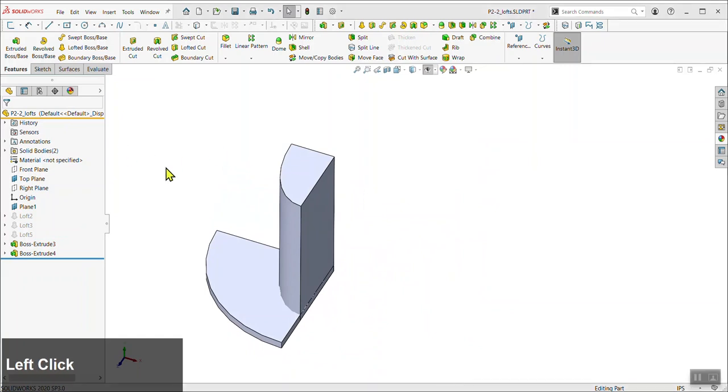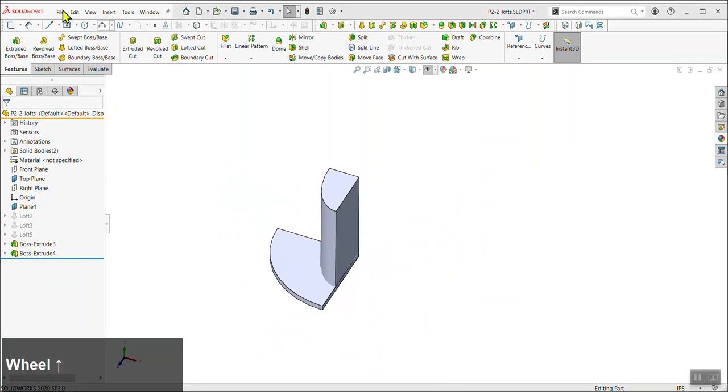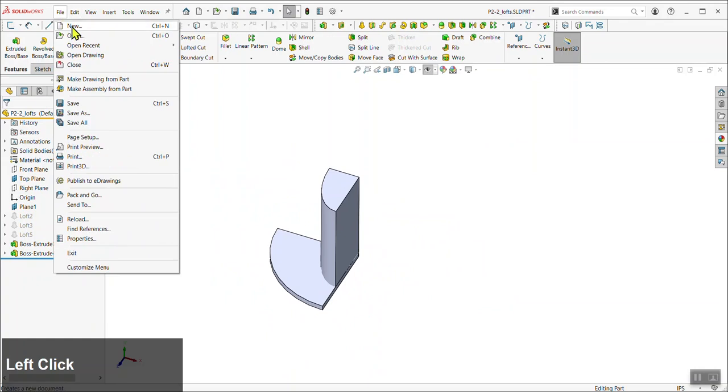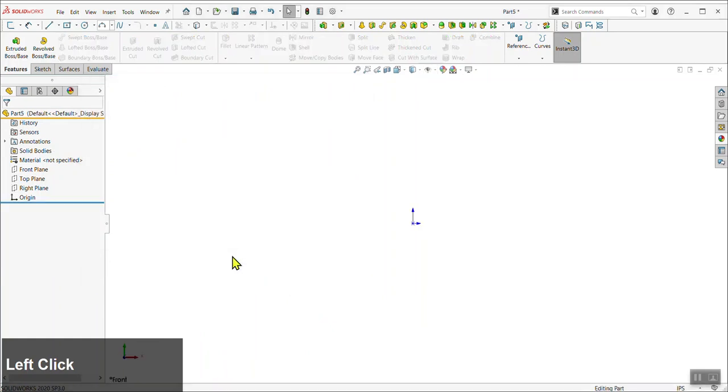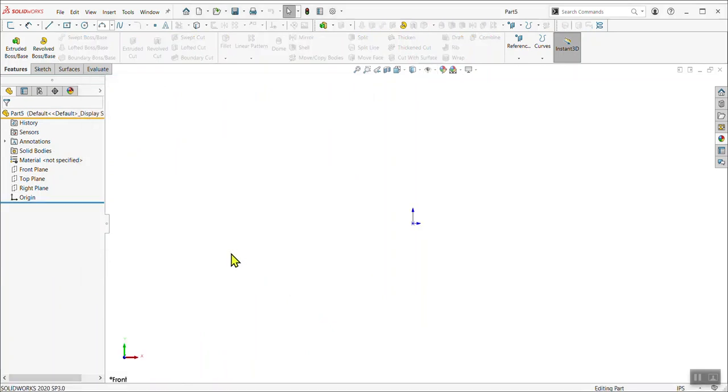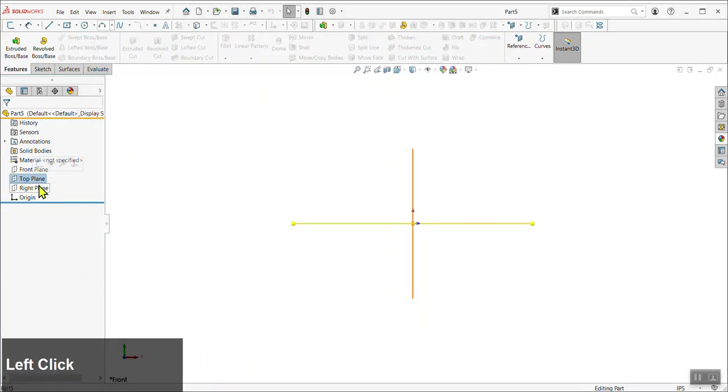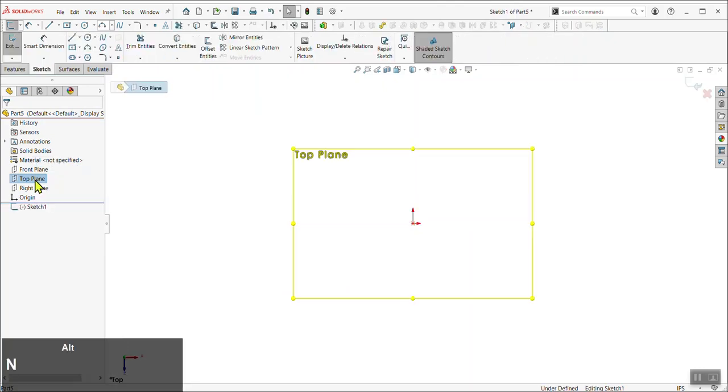All right, we're going to use the loft technique now to build a knob for an appliance. So I'm going to create a new file, select the part template, and click OK. We want to start by creating our master sketch. So a new sketch on the top plane, Alt-S, Alt-N, so we're looking normal to it.